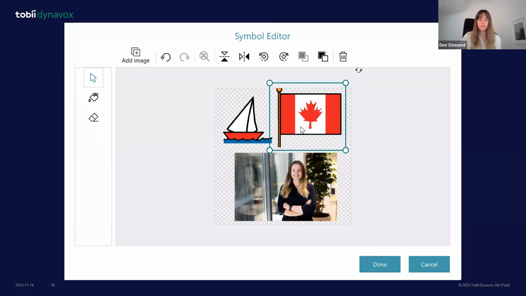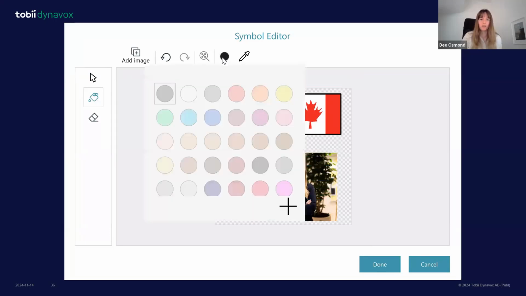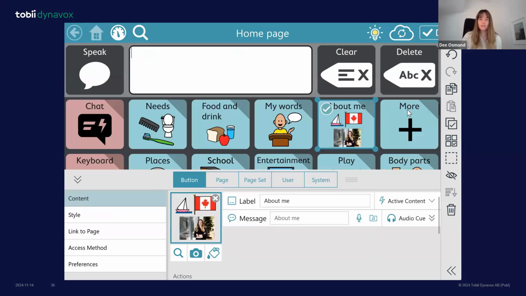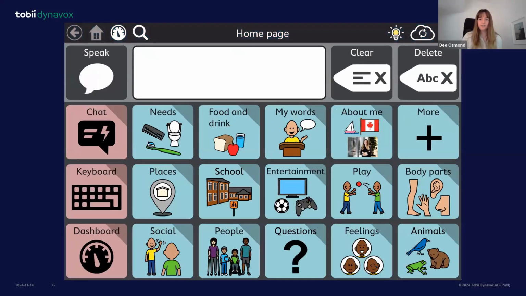There we go. So now I've added my symbols, and now I really want my boat to actually have a pink hull. So I'm going to go in, change the color that I want, and then select where I want that color to go. So now all of a sudden I have a very, very individualized button.